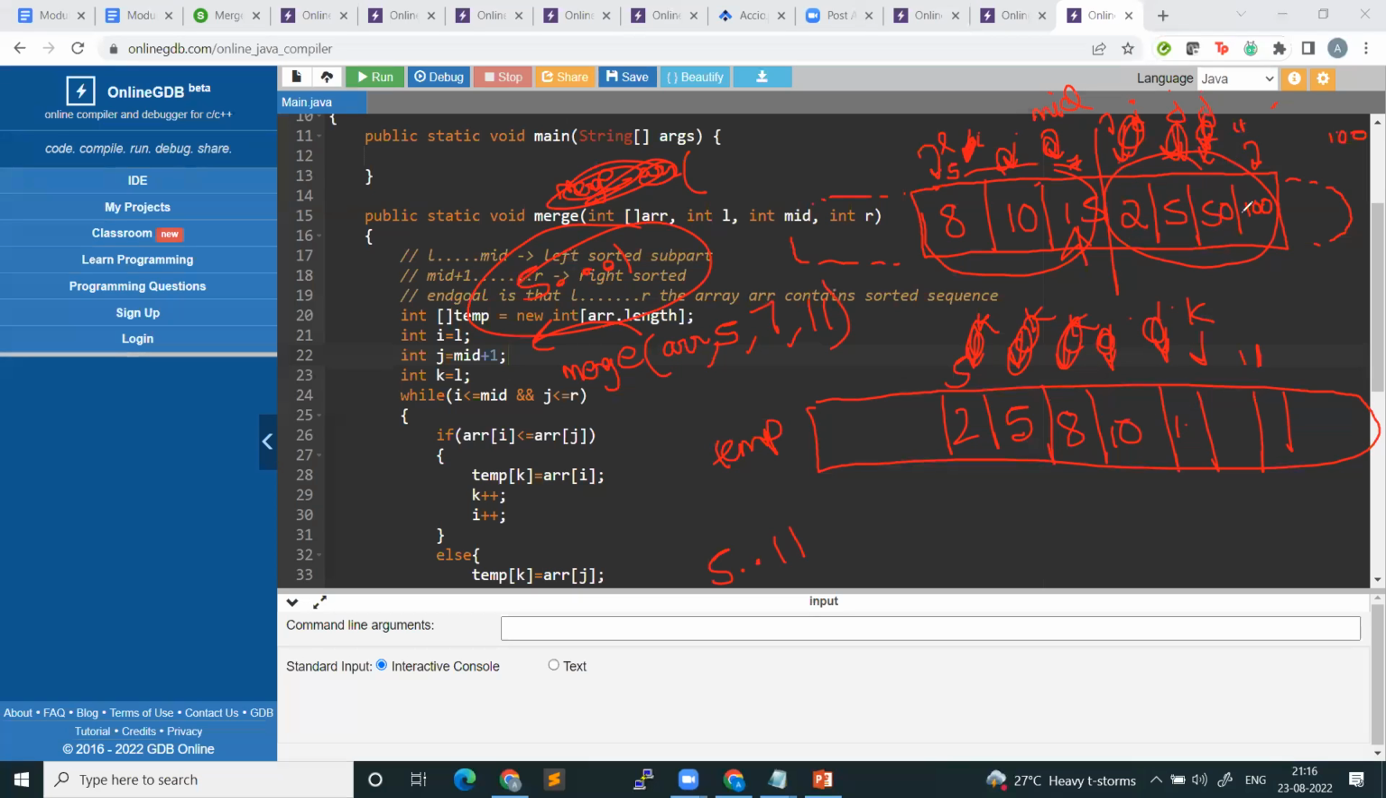So temp of K is equal to ARR of J, write 50 here. Do a K plus plus, do a J plus plus. So it is finished now. Now you will see that from index 5 till index 11 of the array temp is now sorted. Look, from index 5 to 11 of temp is sorted.